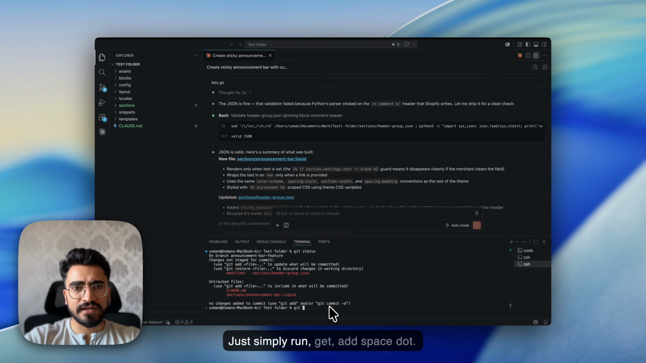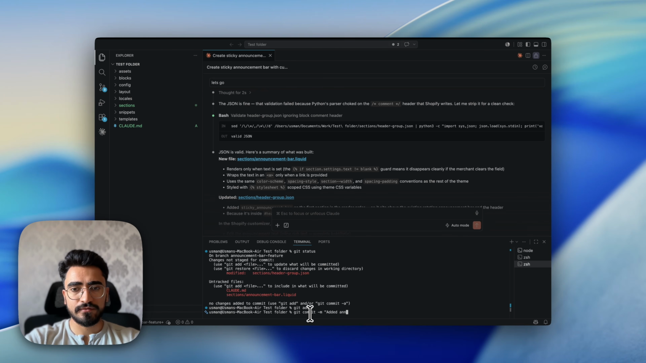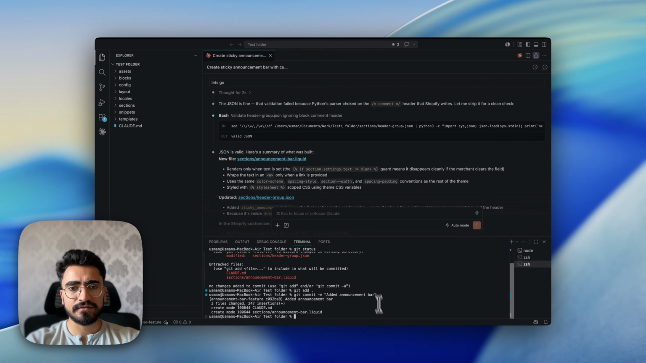Just run git add space dot, then write git commit dash m. This is the name that you want to give to your checkpoint. Added announcement bar. Just note that you need to close this as well. Just hit enter. Here we go.